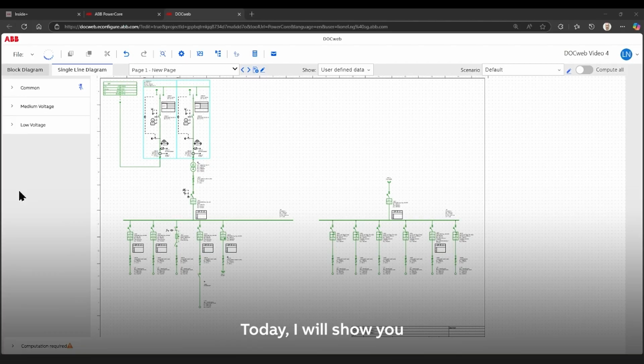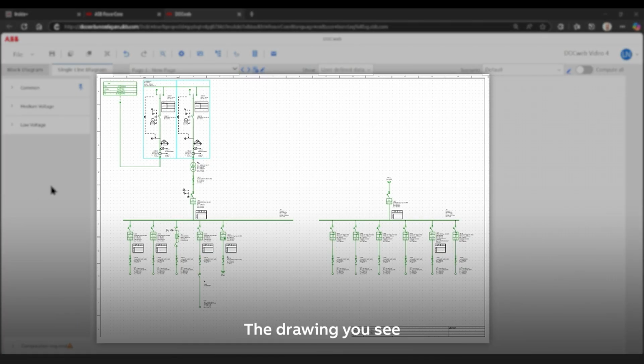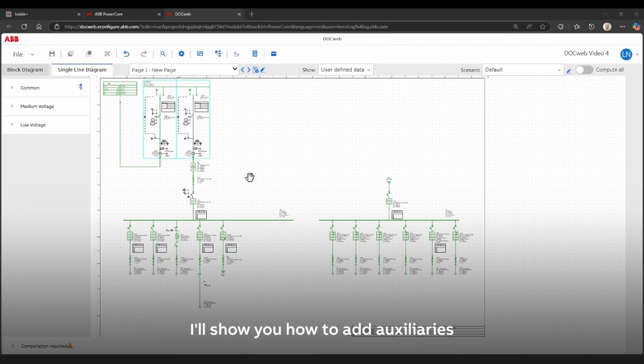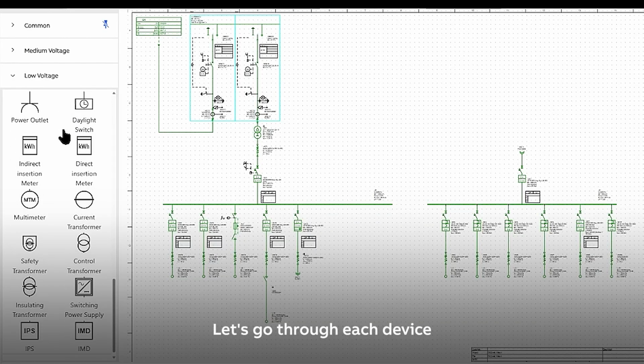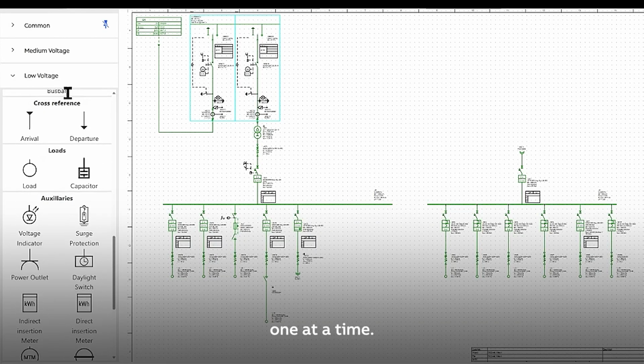Today, I will show you the auxiliary devices available and explain their functions. The drawing you see here is the same one we've been using. I'll show you how to add auxiliaries and what each one does. Under low voltage, you have an auxiliary here. Let's go through each device one at a time.